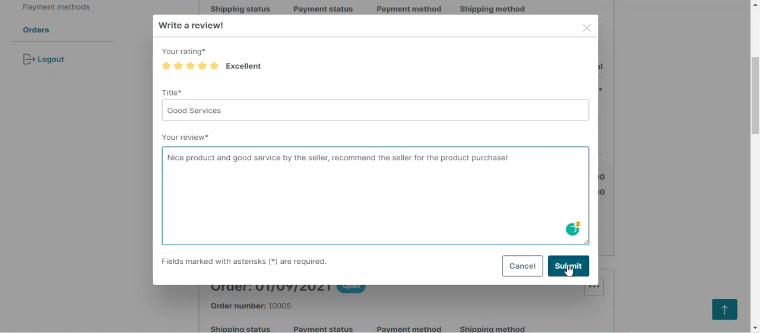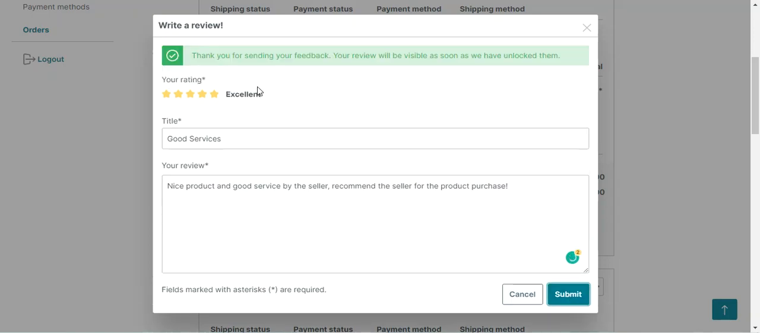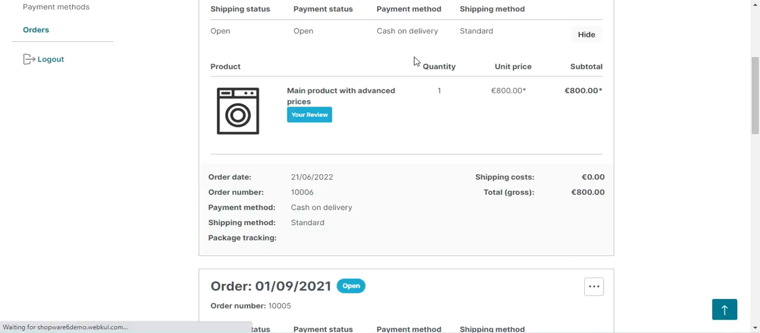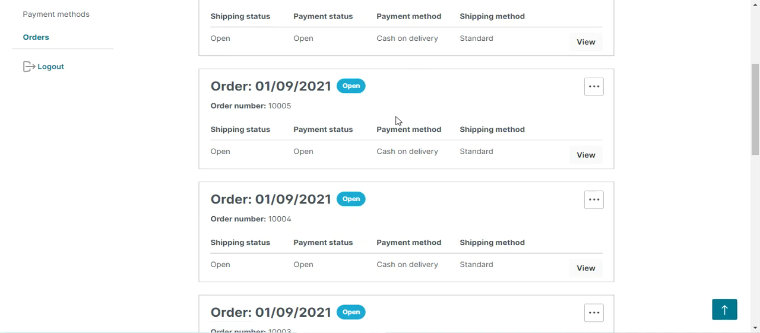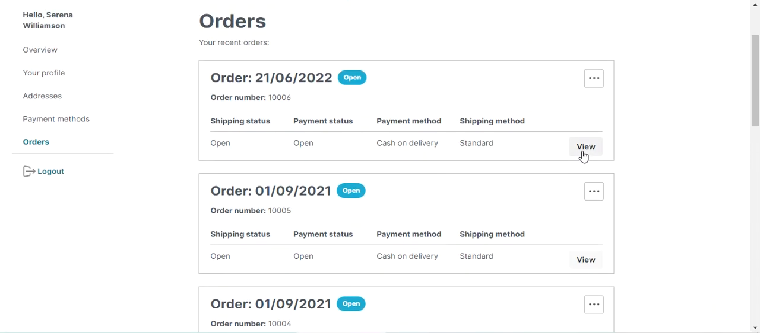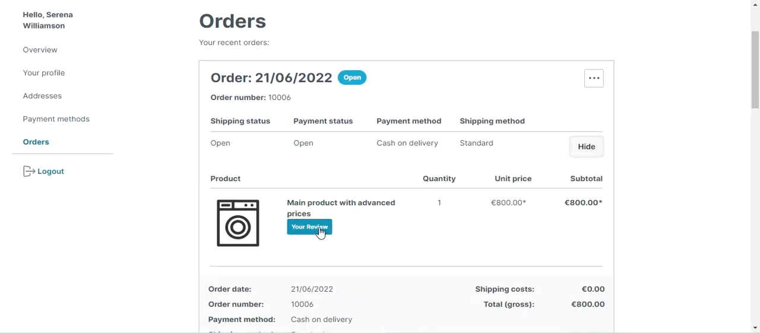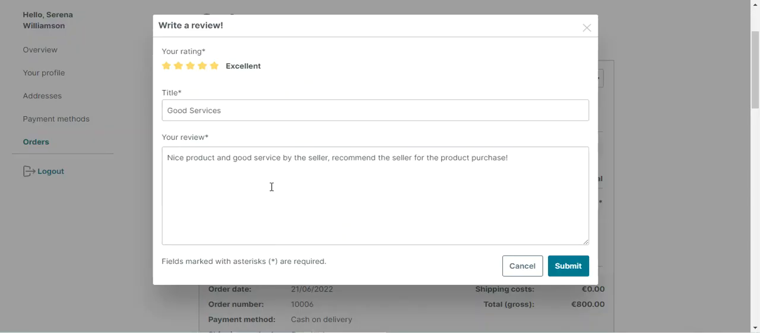And then we can tap here on the submit button, and you can see thank you for sending your feedback, your review will be viewed and moderated by the admin there. So we can tap here on the view button, and we can tap here on the your review, and we can see what review and what title and the review we have sent out, and what is the rating that we have given for the particular product.